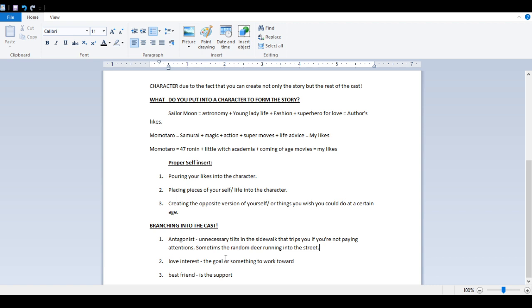Now the love interest. Now it's either like just trying to get with the love interest in the end, or it's just something to work towards. Okay, put it like this. There's usually a love interest or the interest. So Luffy's interest is just becoming a pirate king. That's the goal or what he's working towards.